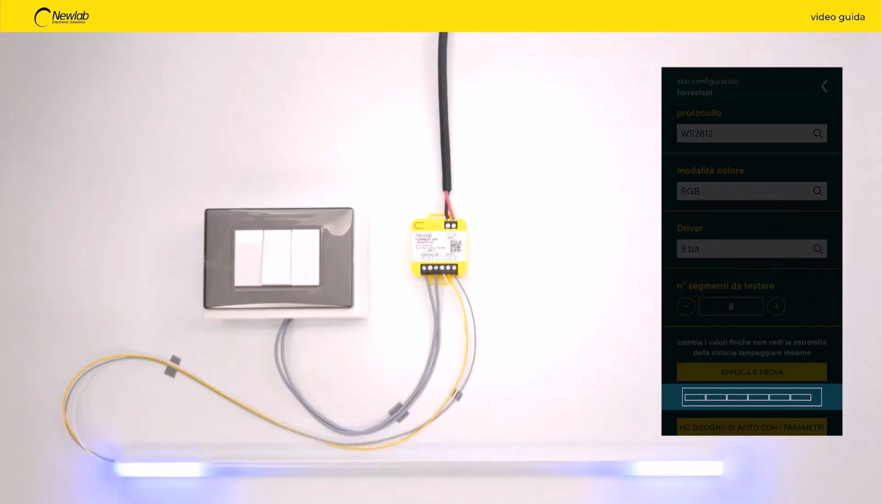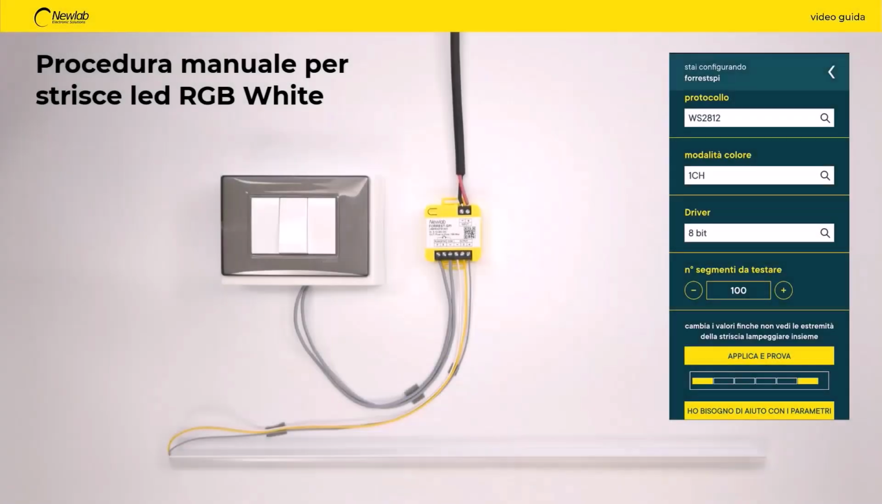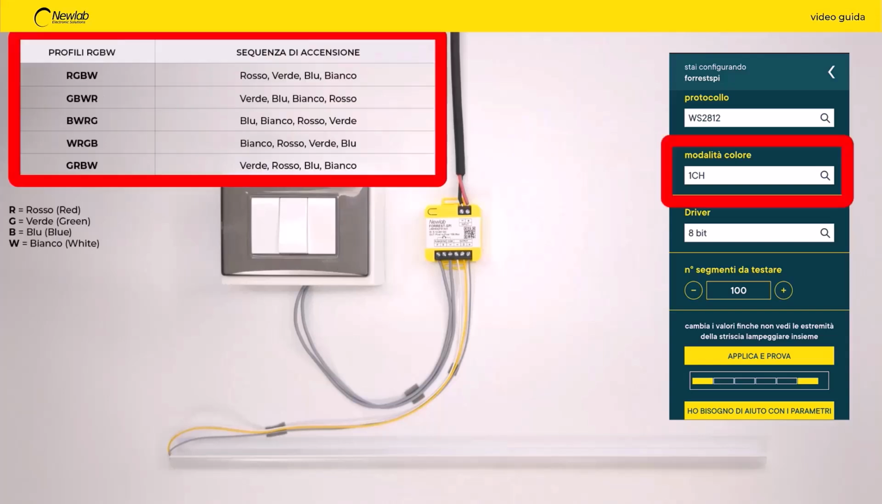The configuration is now correct. Manual procedure for RGB white LED strips. Set the color mode compatible with the installed strip. For RGB white strips, the compatible profiles are those shown in the table.